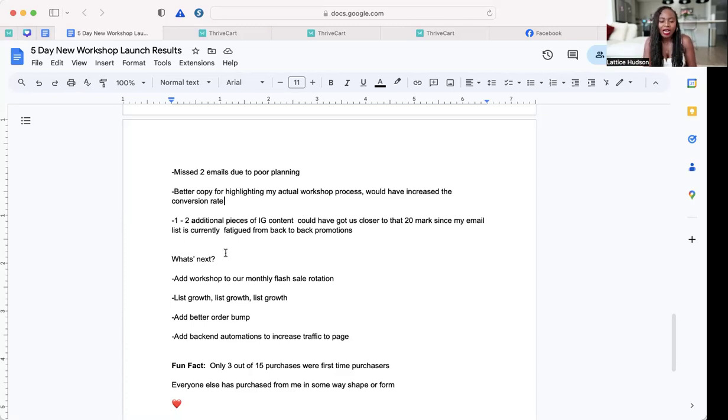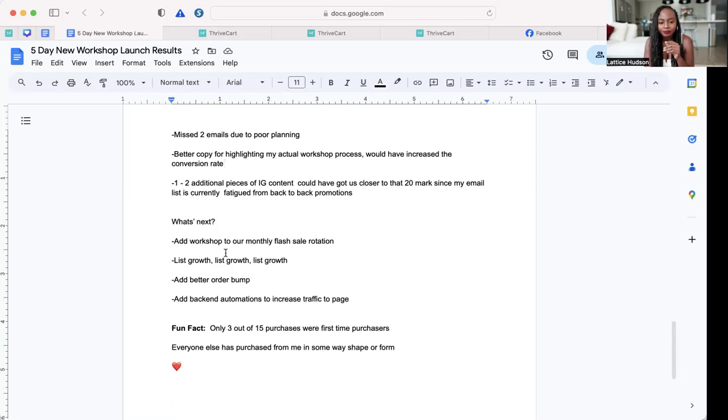One of the cool facts when I was looking at the data is that only 3 out of the 15 people that bought at all from the workshop last week, whether they upsold or they bought the access pass, 3 out of 15 people were first time purchasers.